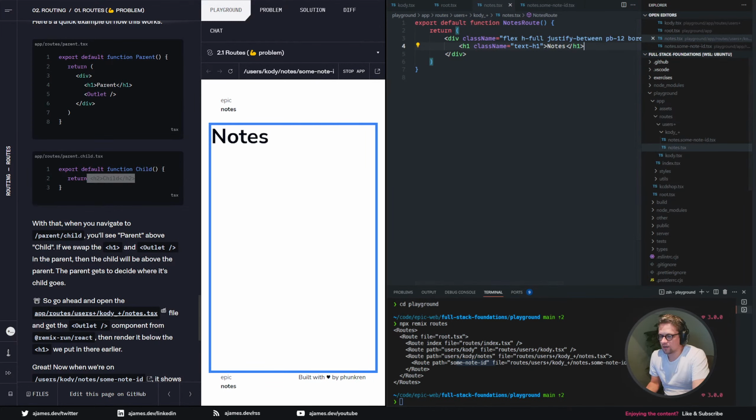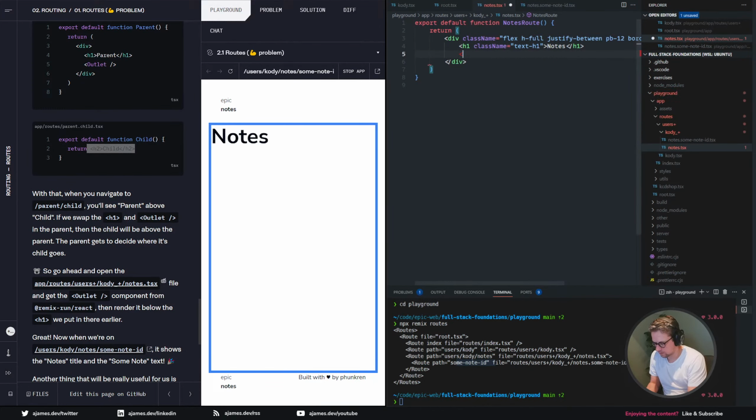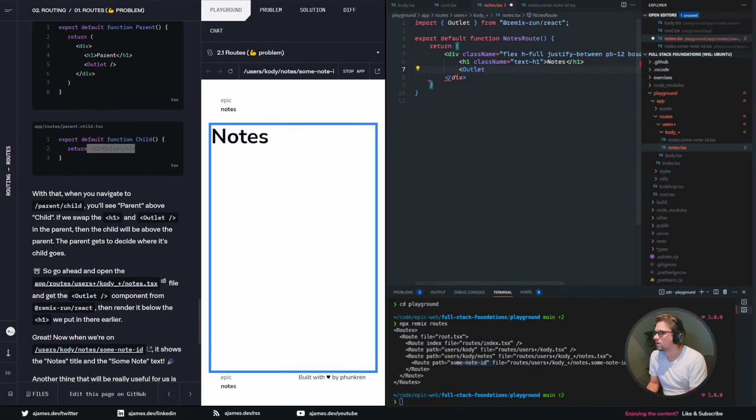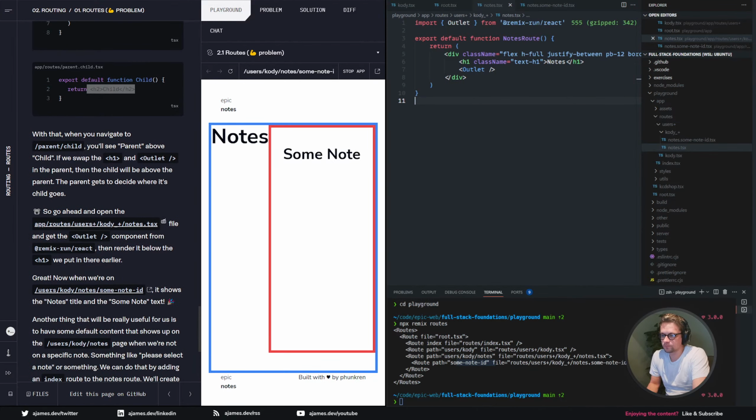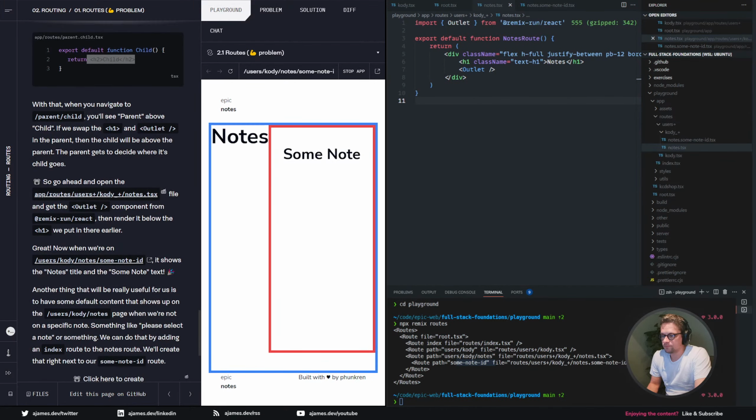So I guess we're going to add outlet here. Hey, nice. All right, cool. That makes sense. Render it below the H1 we put in there earlier. Great.